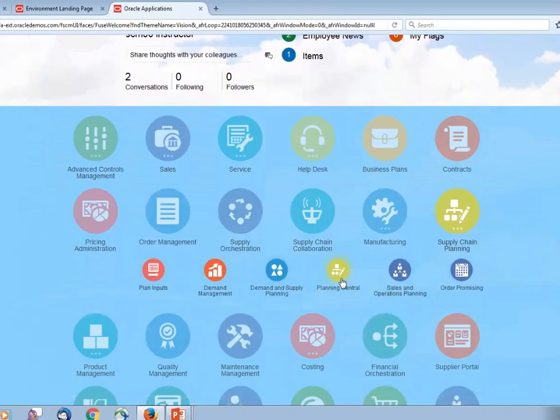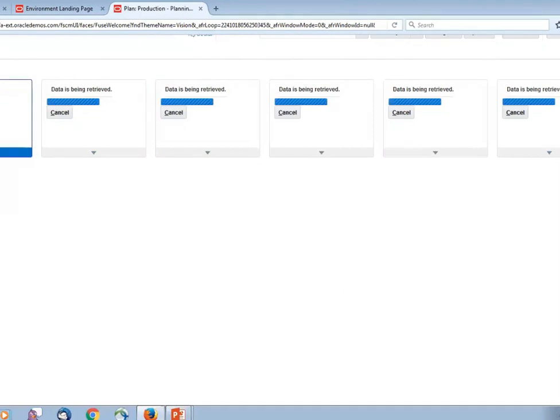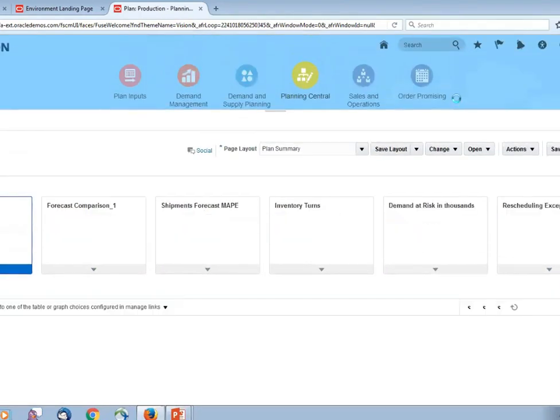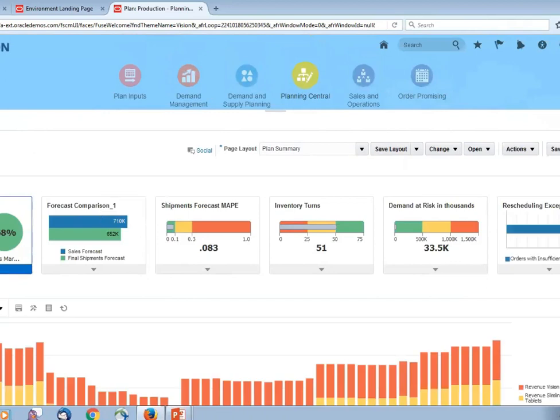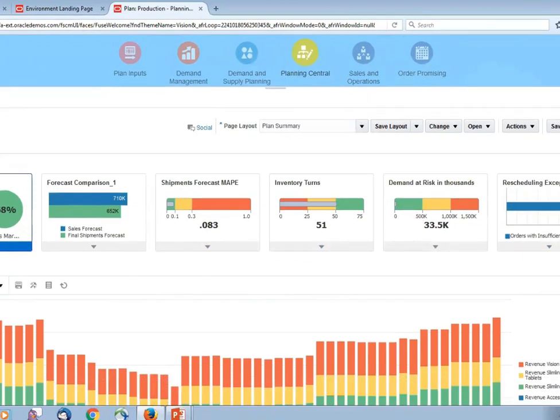So let's go into the Planning Central. Once you open it, whatever plan you are referring to, you can see this is an integrated demand and supply plan. This is a plan summary, this is the plan name, and the data which you see over here is in the context of the plan which you are referring to. And each and every box you see over here is called an info tile.